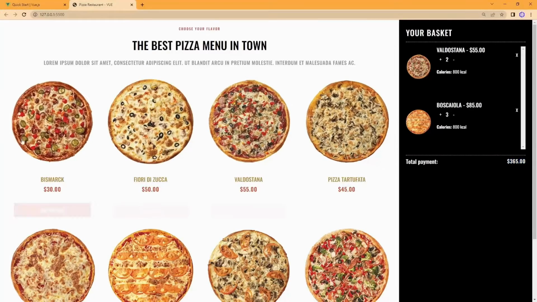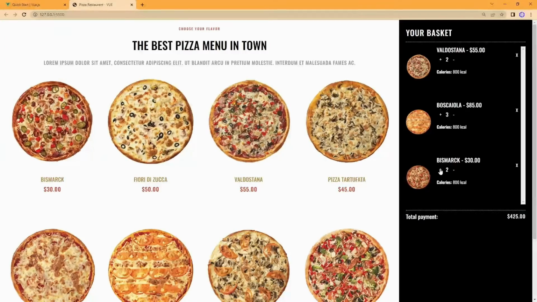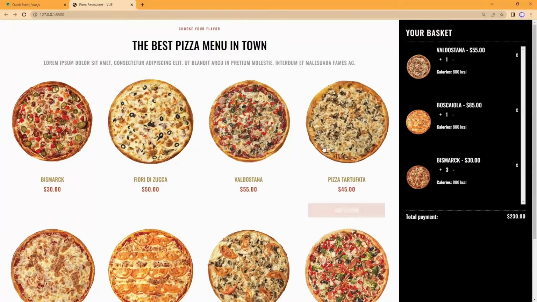At the bottom of the list, we have the total of the order, and if we add more items or change quantities, the total is always going to be up to date. So these are the functionalities we are going to build together.